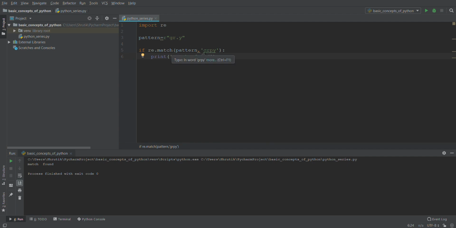Here we have just entered grpy in our string, and what our dot meta character does is, gr is exactly the same as present inside this pattern, and in place of this dot you can have any character you want. Here instead of p I can write e if I want, and if I hit the button for the output, you can see still match found is printed. So this is how the dot meta character works.